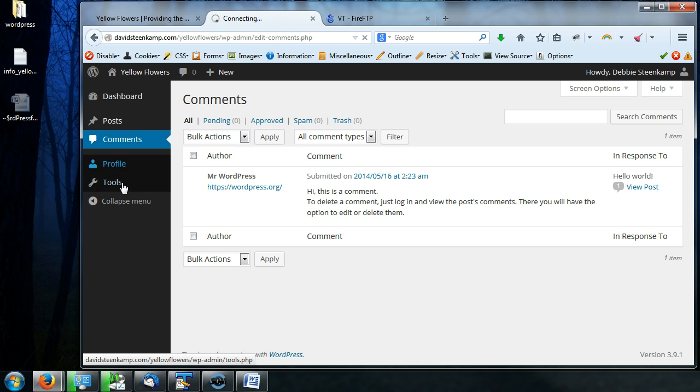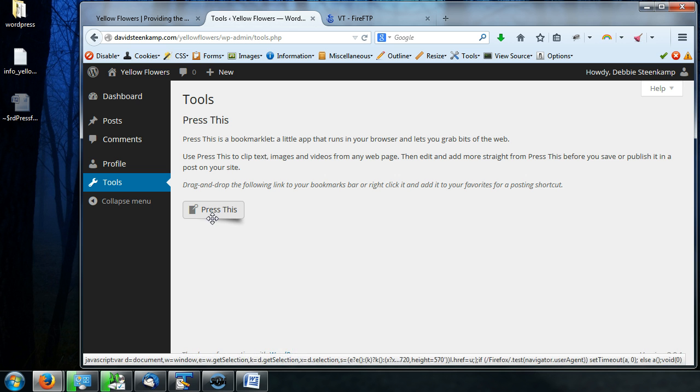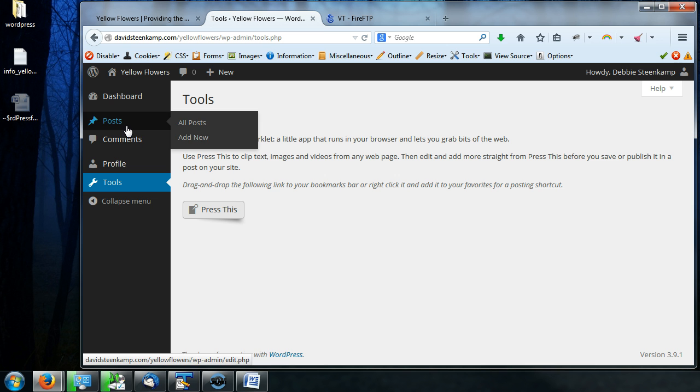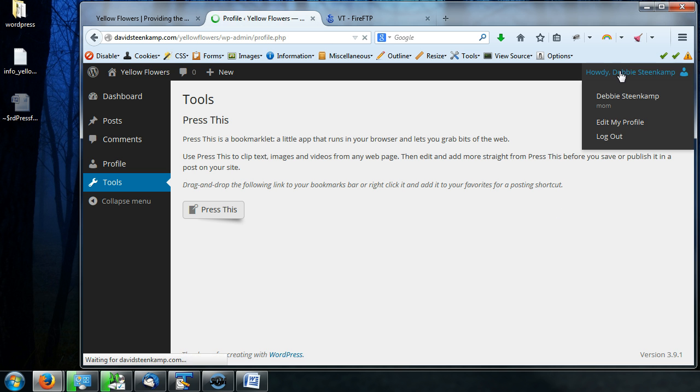Okay. So profile, and what else do they got? What kind of tools do they have? Oh, Press This. So something, again, I never really use or look at. Okay. So that's pretty much it for a contributor. They can make posts, but they can't actually publish them. I'd say that's probably the biggest thing to take away from that.